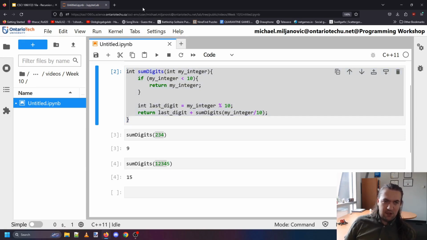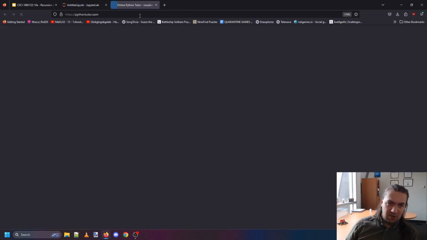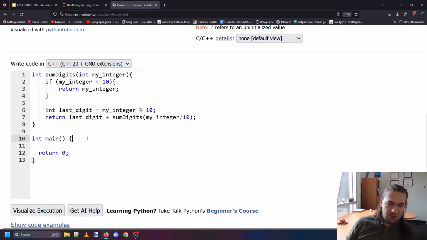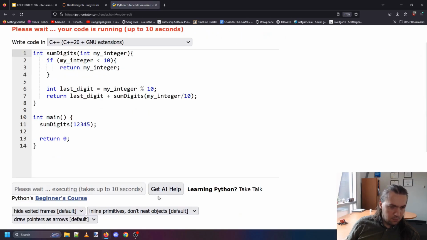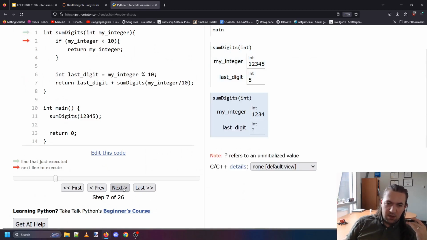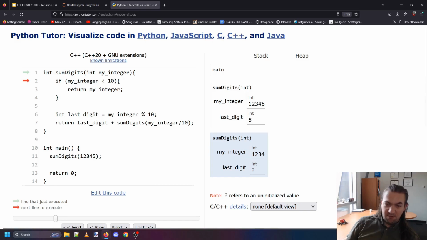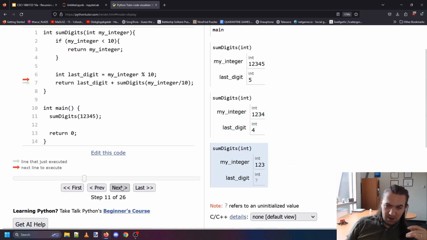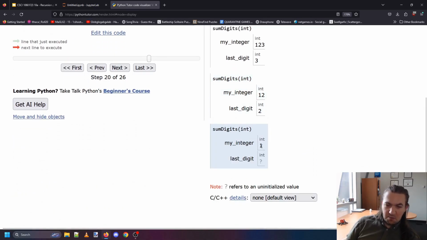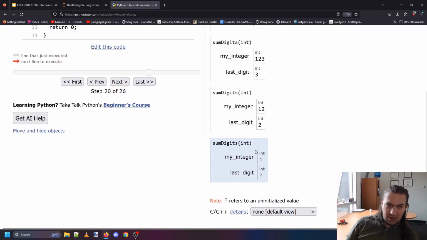If you want to see this working step by step, which I really recommend that you do if you want to get it working correctly, you really should consider running it through Python Tutor so you can see each step one at a time. So here if I do sum digits of 1, 2, 3, 4, 5, you can actually see it go through one step at a time. The first time I go to sum digits, it's 1, 2, 3, 4, 5, and the last digit is 5. The next time it's 1, 2, 3, 4, then 1, 2, 3, then 1, 2, and 1. And the sum of the digits of 1 is 1. So that is what's returned.